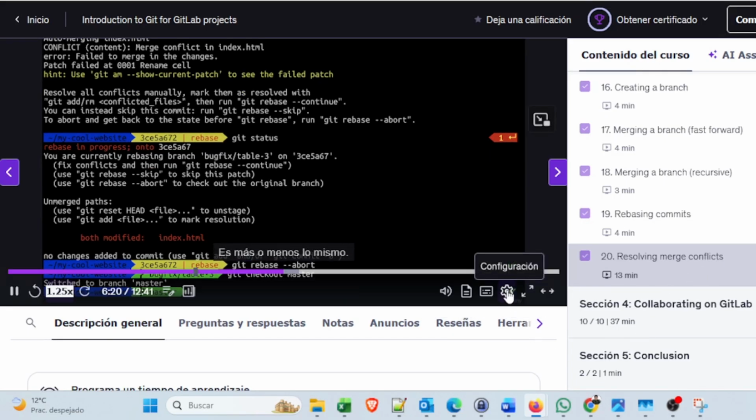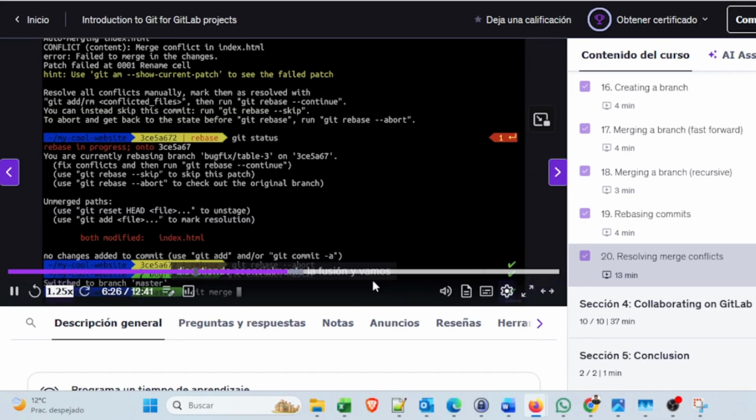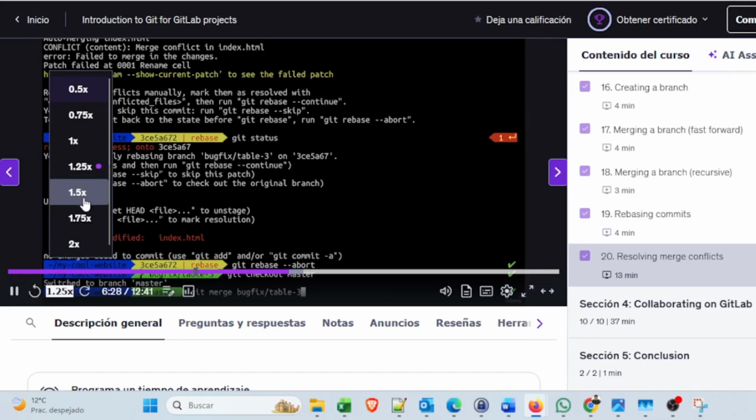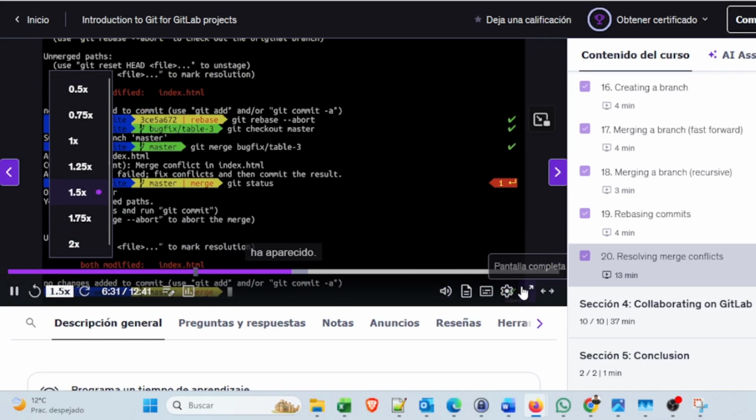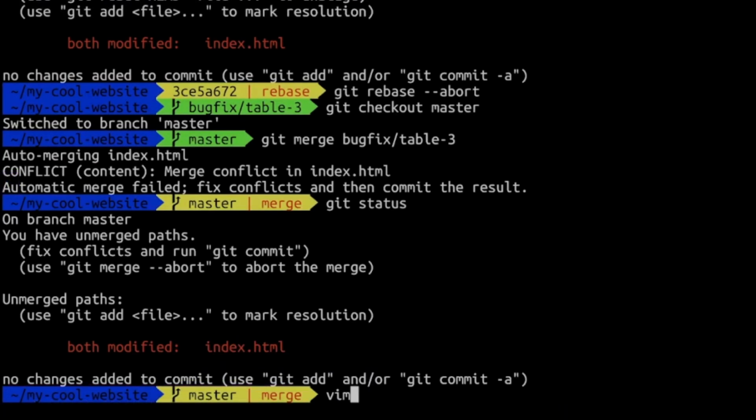Now I can go back to master, or I can continue resolving the conflict inside the rebase. It is more or less the same thing. So let me go ahead with the merge here because we are essentially discussing merging. And let's take a look at this file where the conflict has appeared. So you can see here that the index.html file is the one that's causing some issues.